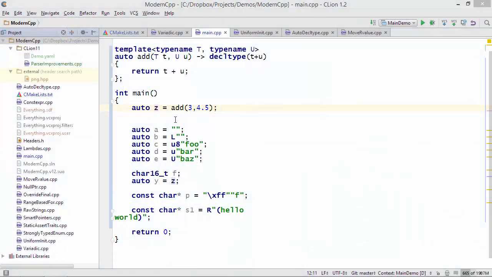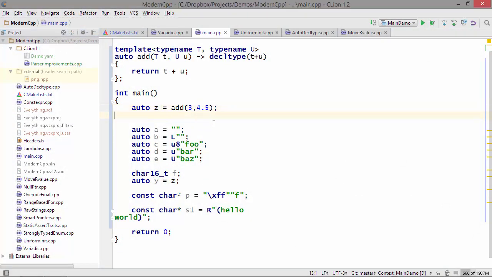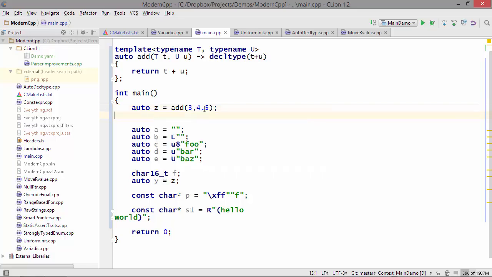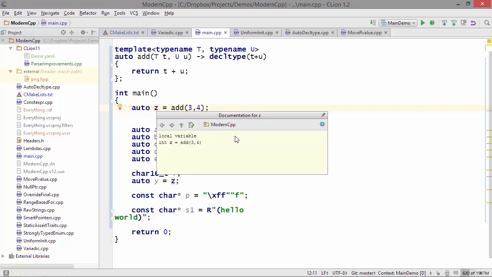So, for example, one of the things that CLion now supports is the ability to infer the type of auto variables. So here I have a type of auto variable which adds 3 and 4.5. If we look at the parameter info, we'll see that it is in fact a double. However, if I do change one of the values to an int as well, now you'll see that CLion correctly infers it to be an int. In addition, CLion now handles the volatile keyword, supports line macros, the thread qualifier, and includes lots of other fixes as well.